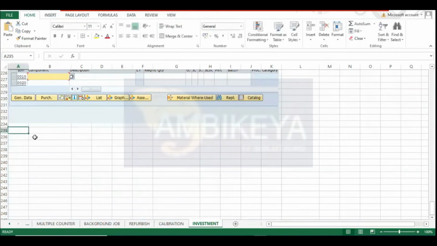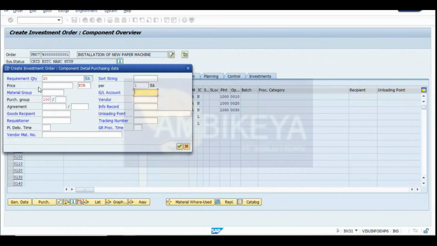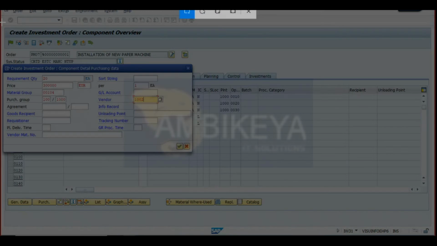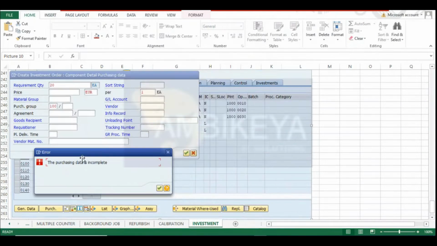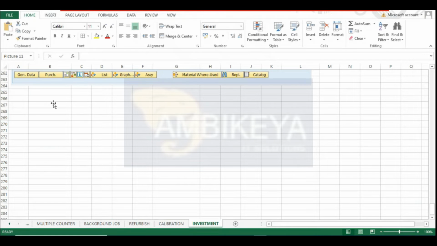Okay, continue, and the price I'll mention, another one 3 lakhs. Since it is mechanical, I'll go for this parts vendor. Understood? After filling up the details, these are the purchasing order details.